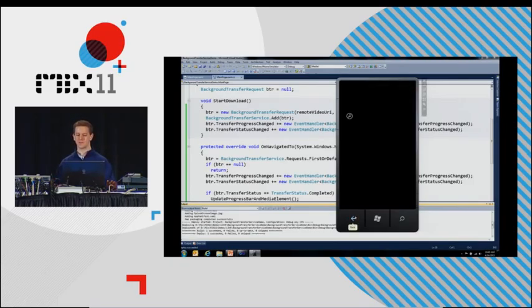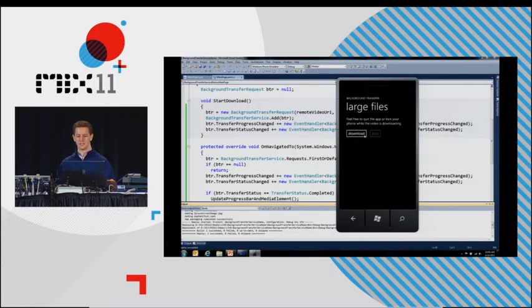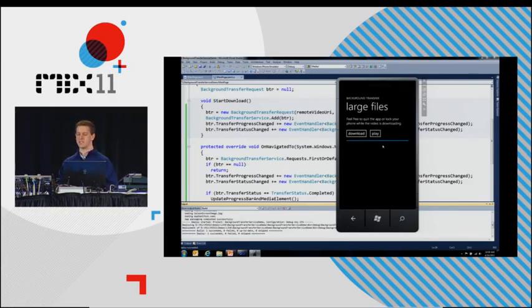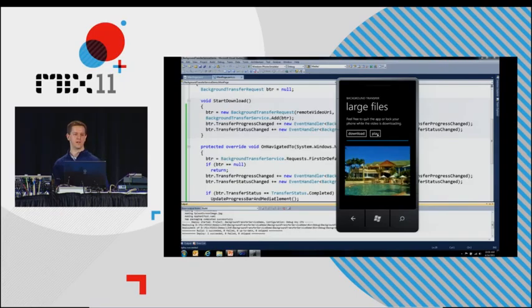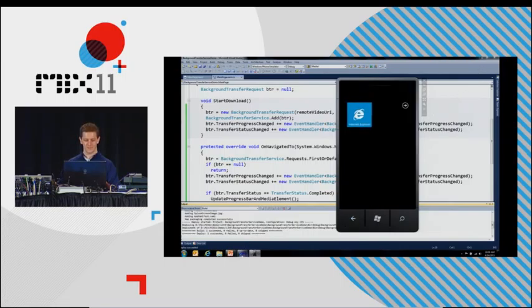And the same thing happens with fast app switching. If I quit the app this time, I could also fast app switch away. So let's start again. Let's download again. Wait for it to be partially finished. Hit start. My app got frozen. It's now fast app switched. Let's go back. It's completed. I can hit play, and there's my video. So that's how you can do downloads that continue in the background even while your application is no longer in the foreground. So that was background transfer.